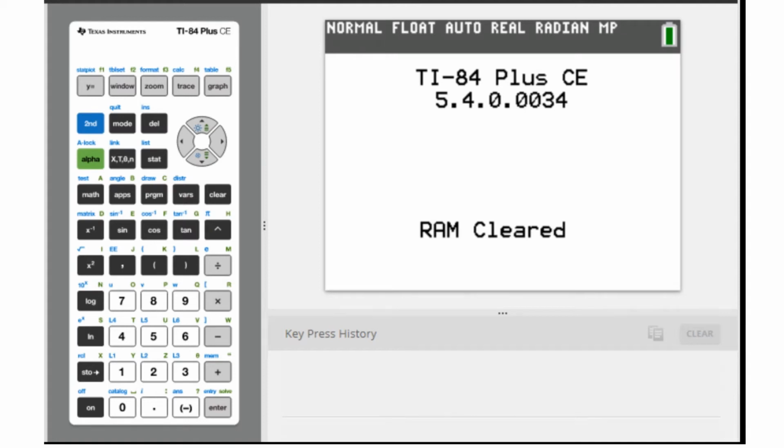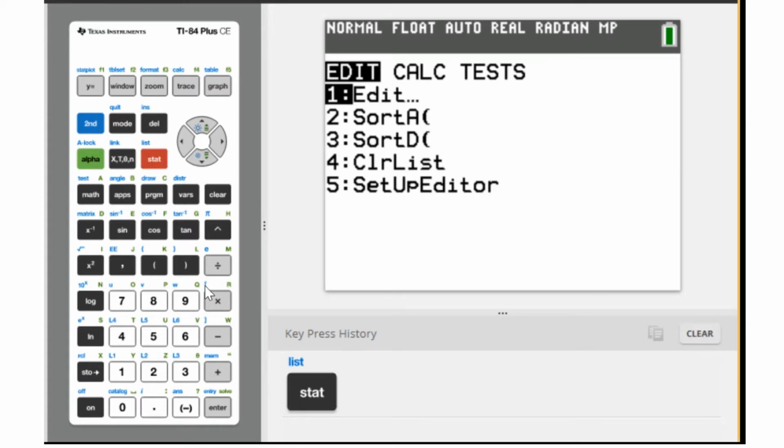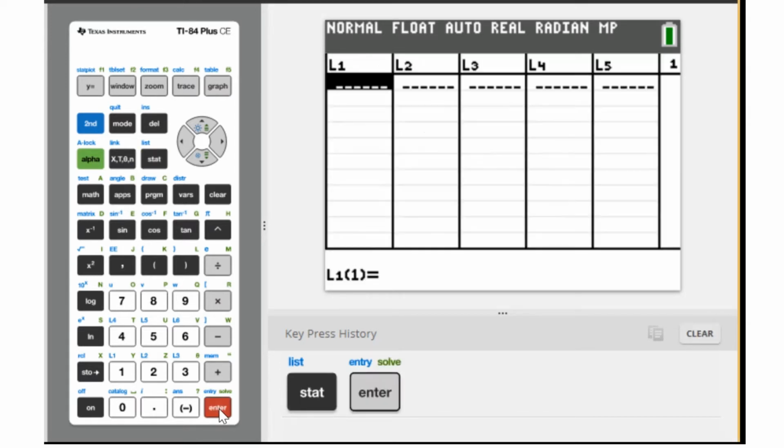Calculator to help us find the function for any table of values. So the first thing you're gonna have to do is to go to stats, go to edit and hit enter. You're gonna have to put all the x values in L1.